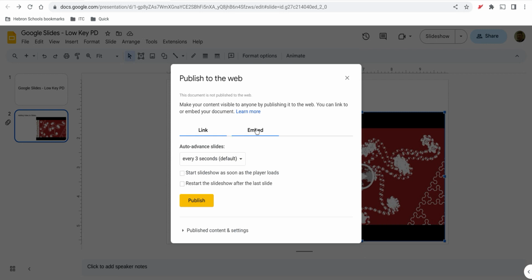Or if I so choose, I can embed this. I can generate an embed code that will make sure it's the right size, it has the right settings and whatnot. Right now I'll just do a link, and let's say we want the slideshow to start as soon as the player loads and restart the slideshow after the last slide.